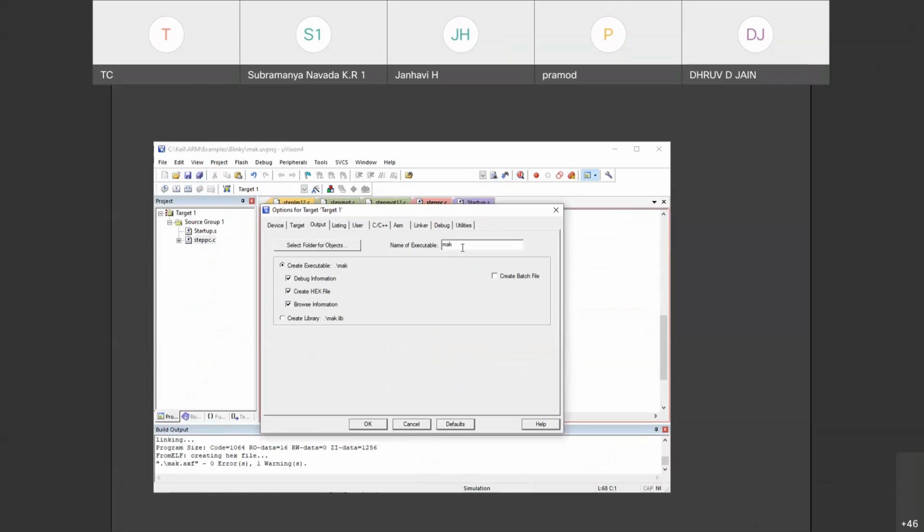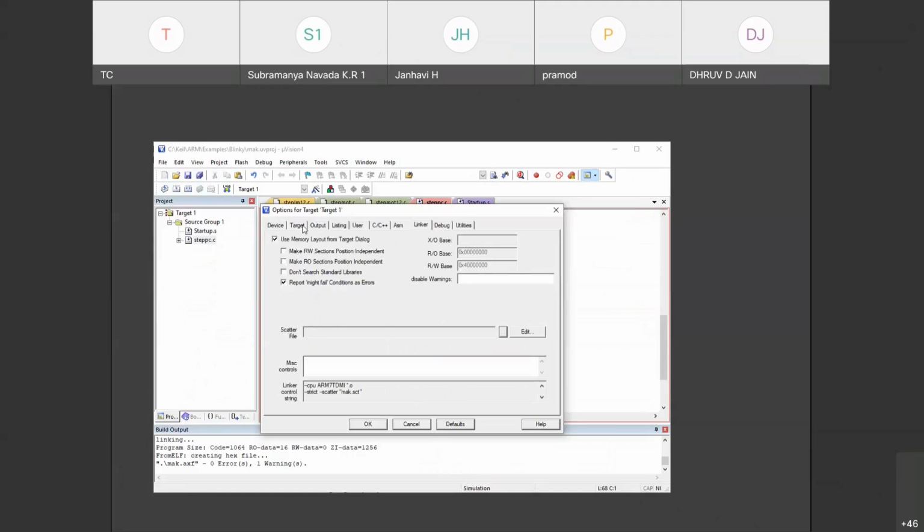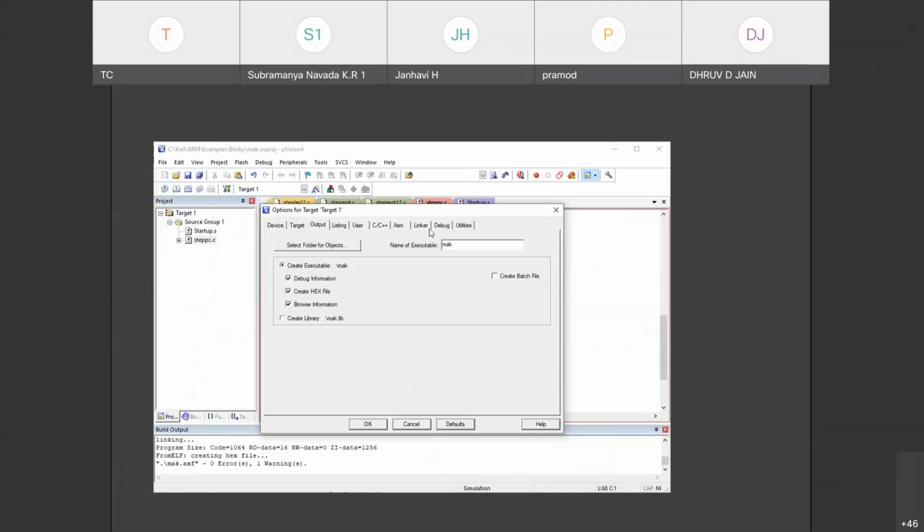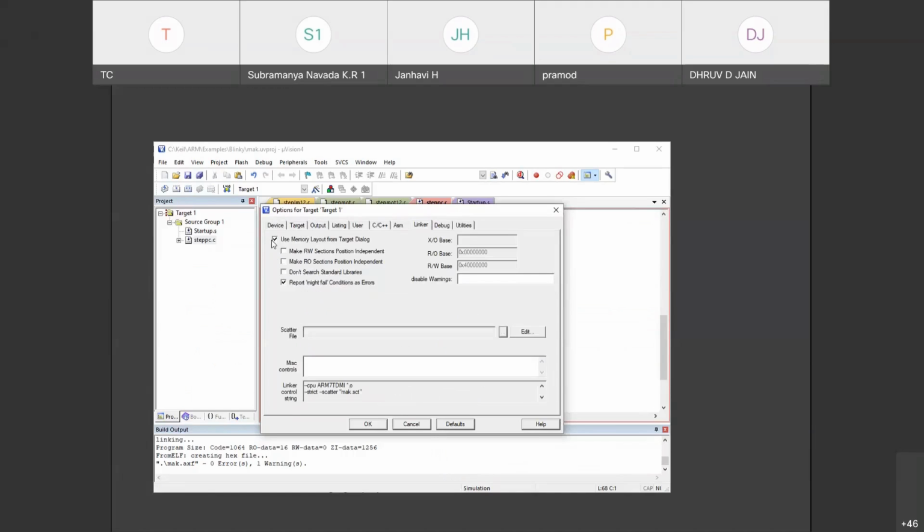I kept the output, create hex file selected, and the name of the executable file I named Mac. You can give any name, it's your own choice. Okay, output done. And the linker memory layout from the target has to be selected. Usually it will be there as default; if you select that, then say okay.